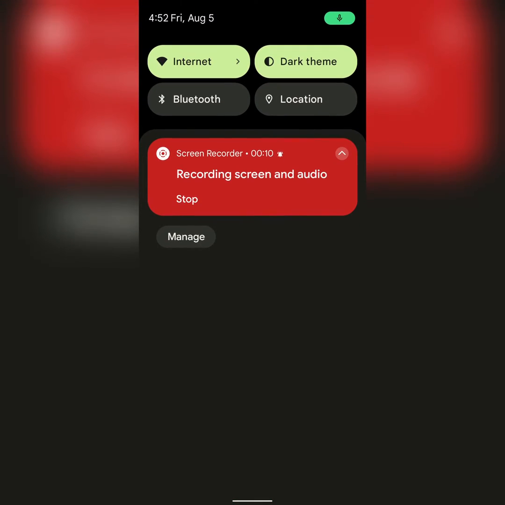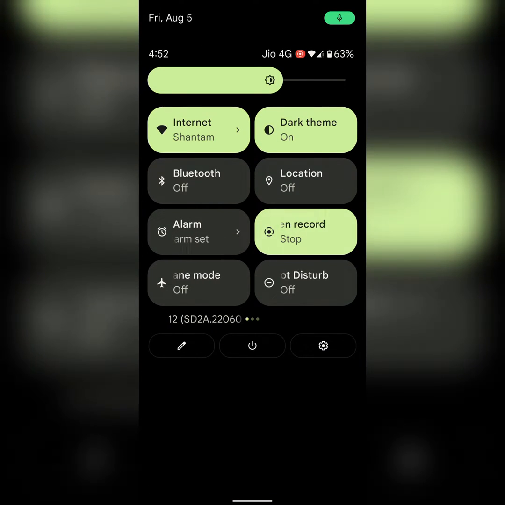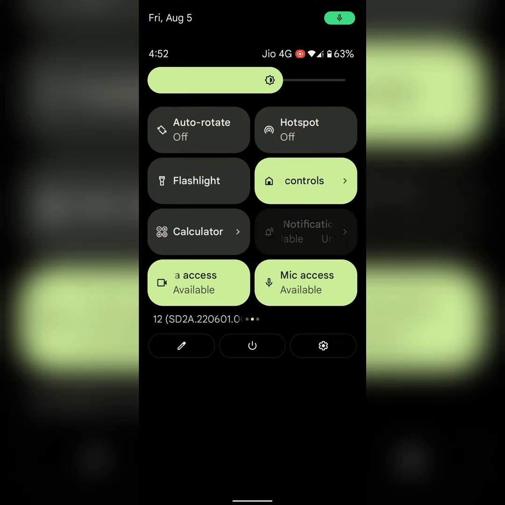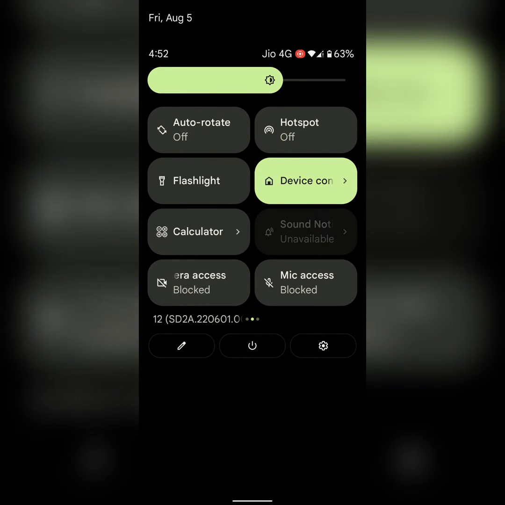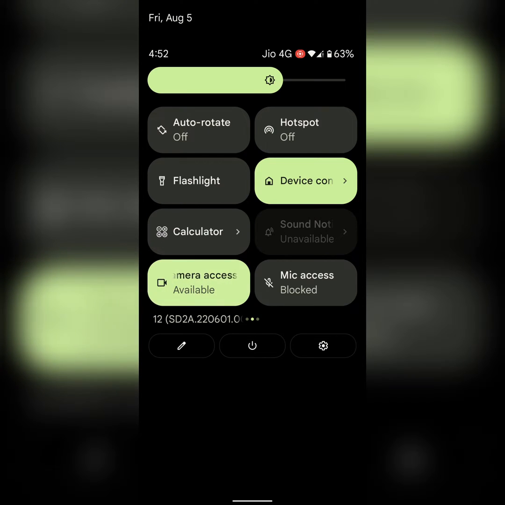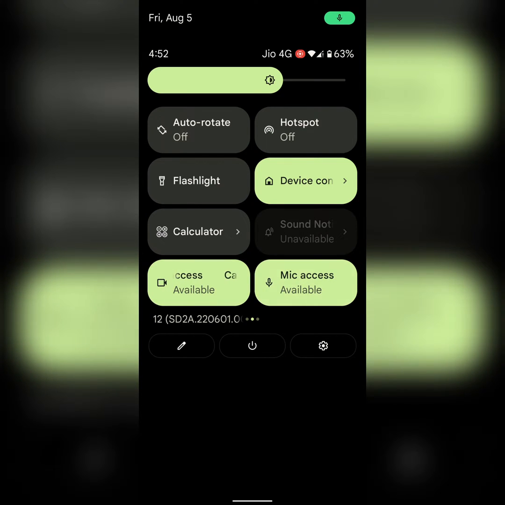Swipe down the notification panel at the top. Swipe the screen right. Here you can see camera access and mic access. Or in the top right corner you can see the microphone option. Tap mic access to enable or disable it.